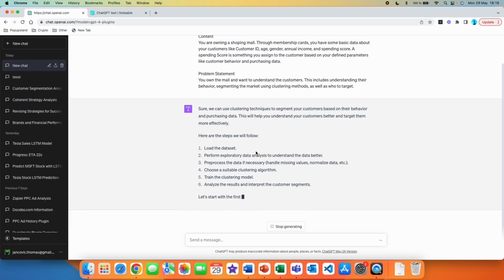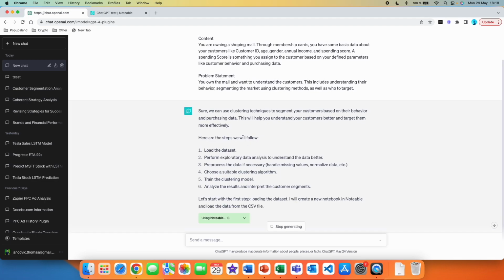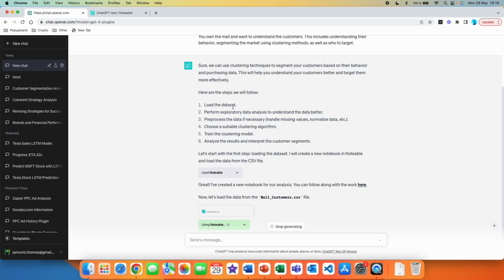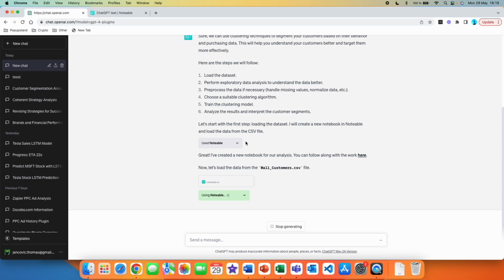And right now we are going to get an answer on how we can proceed to solve this problem statement. Sure, we can use clustering techniques to segment your customers based on their behavior and purchasing data. This will help you understand your customers better and target them more effectively. Here are the steps we will follow. Load the dataset, perform exploratory data analysis to understand the data better, pre-process the data if necessary, handle missing values, normalize the data, and so on. Choose a suitable clustering algorithm, train the clustering algorithm, analyze the results, and interpret the customer segments. Let's start with the first step, loading the dataset. I will create a new notebook in Noteable and load the data from the CSV file.